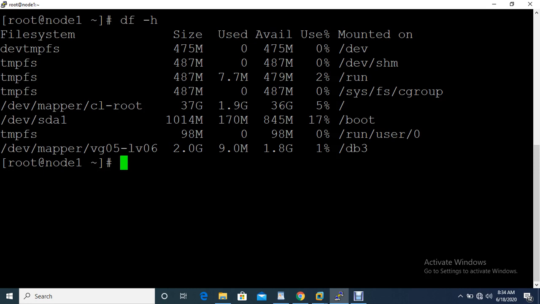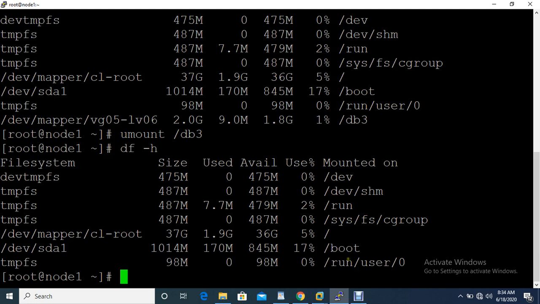Okay, so first step, you have to unmount your file system with the umount command. umount /db3. If you check now, it's not showing /db3 here, so it is unmounted. Now you have to run the e2fsck command to check whether any error is showing or not. So go and run that e2fsck command.